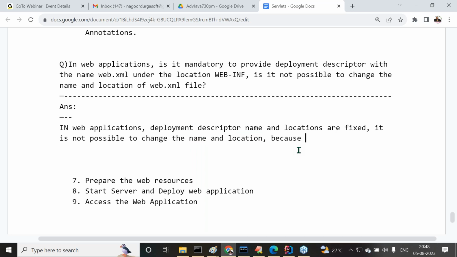Why? Because, observe carefully, when web application details are required, the container has to get the details from the web.xml file only. But how will the container search for this web.xml file, and with which name will it search for the deployment descriptor? The container will search for the deployment descriptor with the name web.xml under the WEB-INF folder only. That's a predefined implementation inside the container. Sir, all of you are getting my point or not? Because of that reason, it is not possible to change the name and location of the web.xml file. It is fixed. All right, sir. It's not possible to change the name and location of the deployment descriptor.